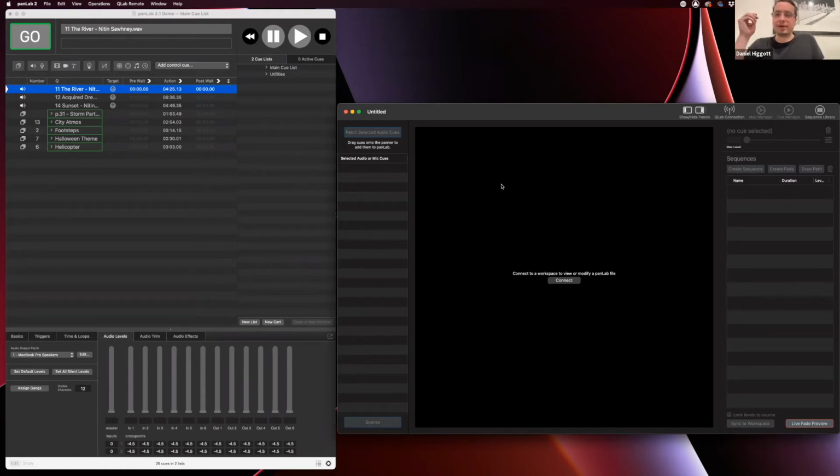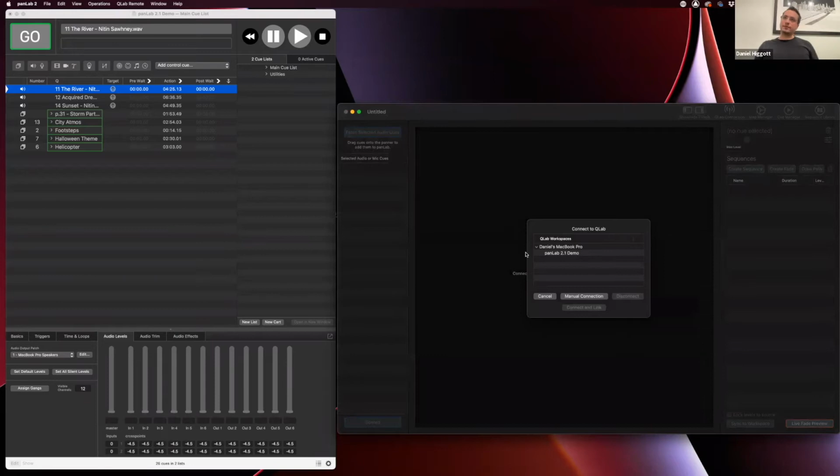panLab 2 can connect to any QLab workspace that's on the same local area network as QLab. Which is quite useful if you have a laptop on your production desk that you want to run panLab 2 on. You can have a whole separate screen and your own personal design setup, if you will, that you can take with you wherever you are. So it's kind of cool. But for the purpose of this demo, we're running both pieces of software on the same computer.